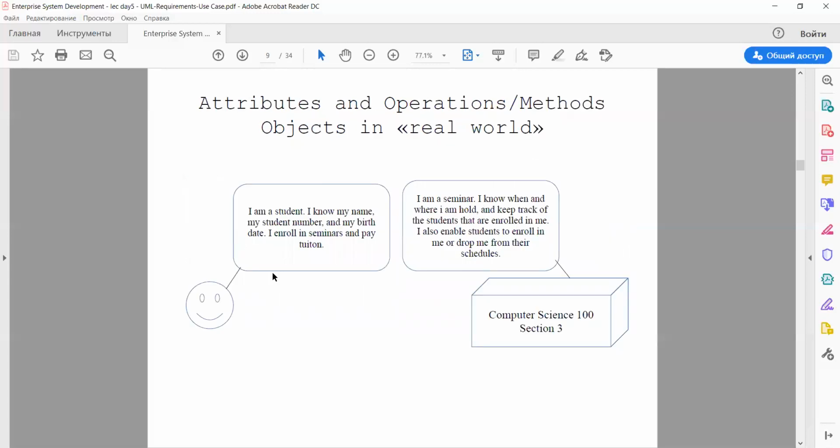And so mainly how it looks, the transformation from the real world to the diagram representation. So in real world, here's an example. We have student and we have some course, and we want to create some diagrams of this situation. So we have student, he has name, he has some ID, student number, he has birth date and he is enrolling on seminars and pays tuition.